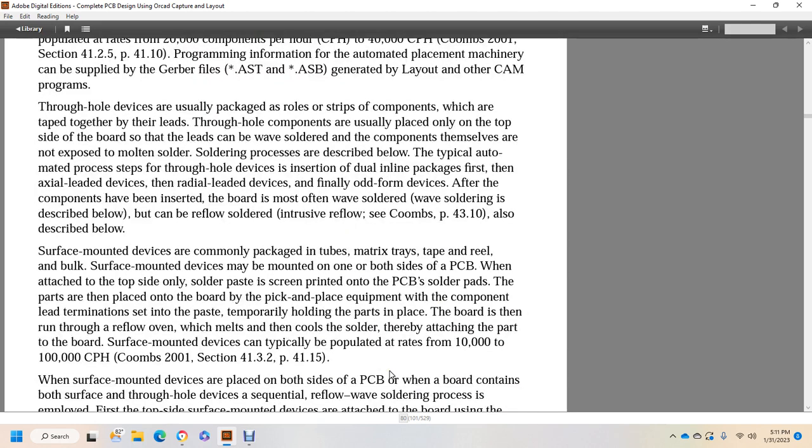Surface mounted devices are commonly packaged in tubes, matrix trays, tape and reel, or bulk. Surface mounted devices may be mounted on one or both sides of the printed circuit board.